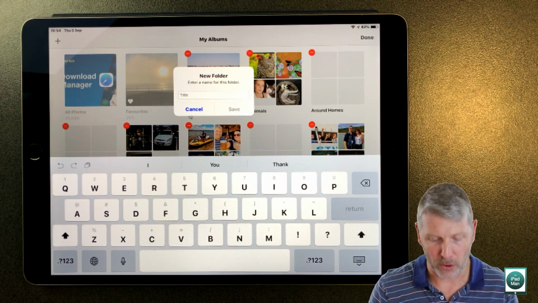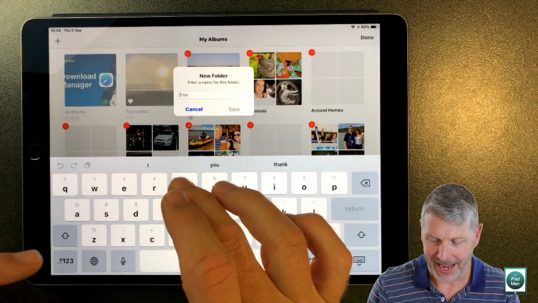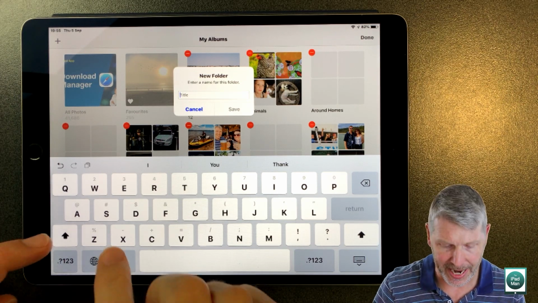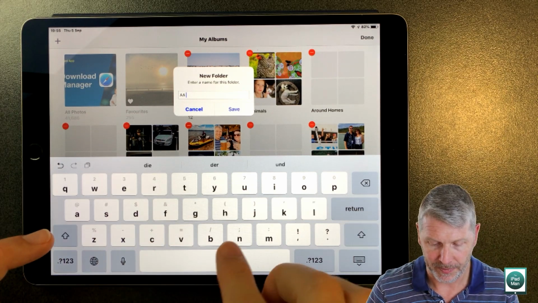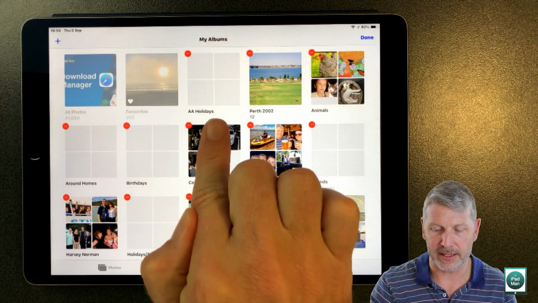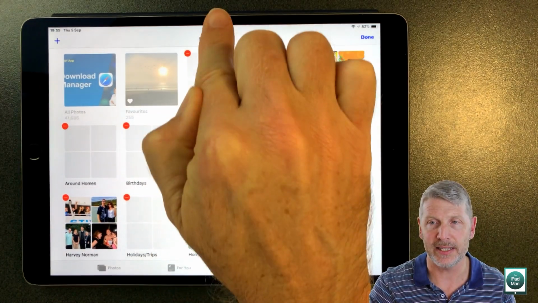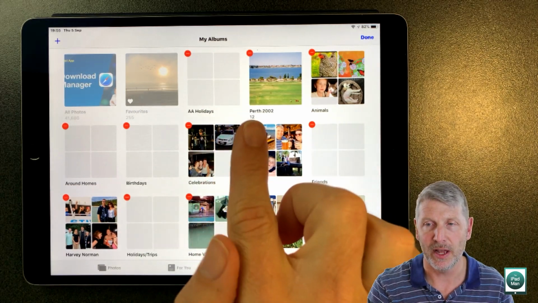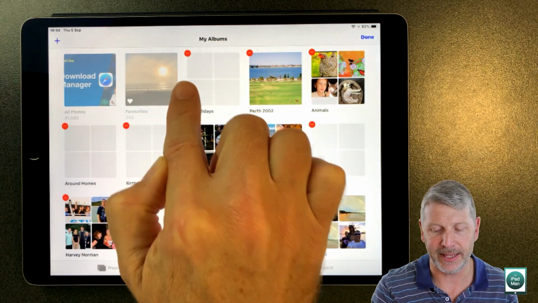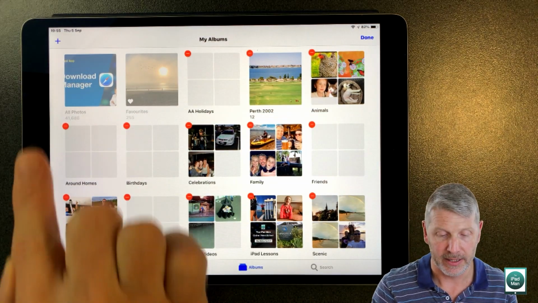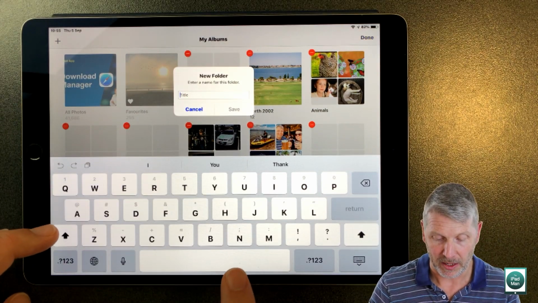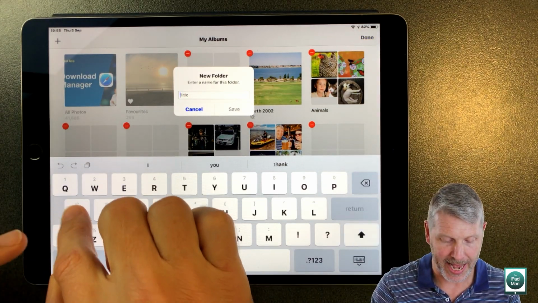New folder, what are we going to call it? Well, I'm going to call everything AA, just to bring it up to the top for today. So AA, and I'll call this one Holidays. Done. And so now you can see it's created a folder called Holidays, and you can see it's got a plus. It's not really a plus, it's just breaking up a grid to say that there's albums inside.